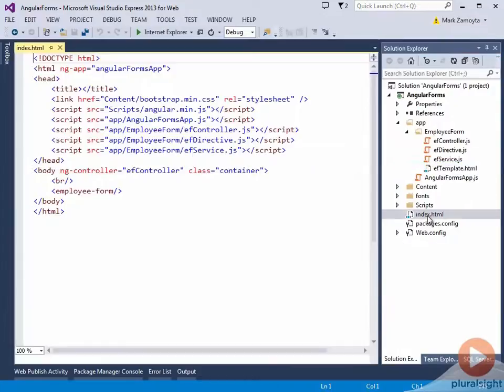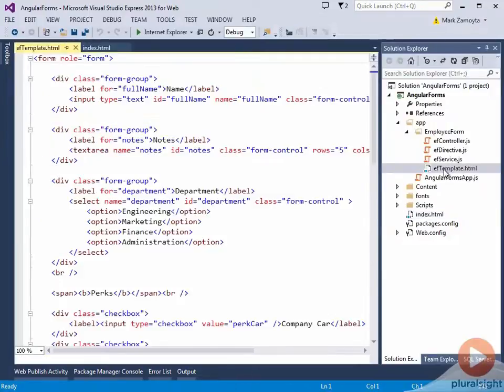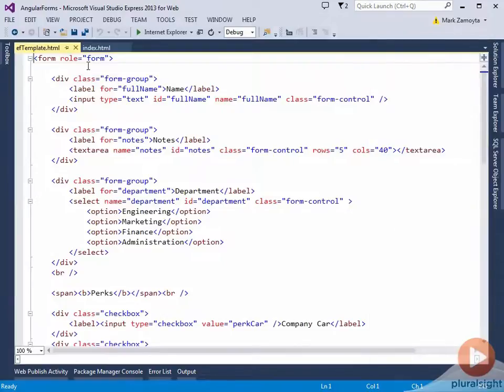If we go into index.html, we can see here's where we placed the container earlier, directly on the body tag. And then going into our eftemplate.html file, I'll close this panel so we can see the whole form. And you can see how for our first input field, which is full name, we wrap this along with its label inside this div. And the div gets a class of form-group. And this is a pattern that you'll see throughout the form.